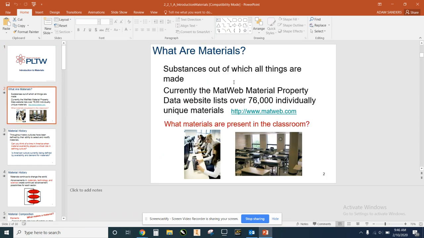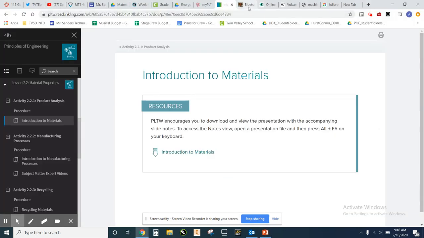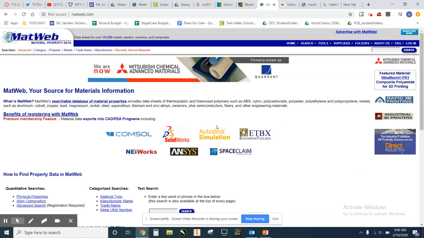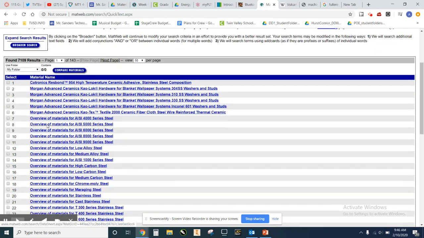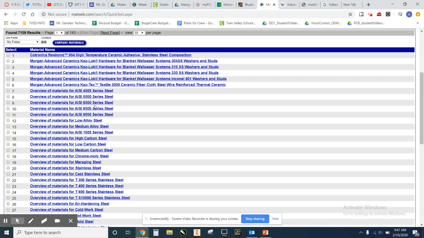So one of the places that the students can go to find information is this website called MatWeb. Underneath MatWeb, there's a lot of companies that sponsor this, but you can go through there and search for maybe steel, and it's going to give you a lot of results because there's lots of different types of steels, and there's different companies that use different specs for these different metals.